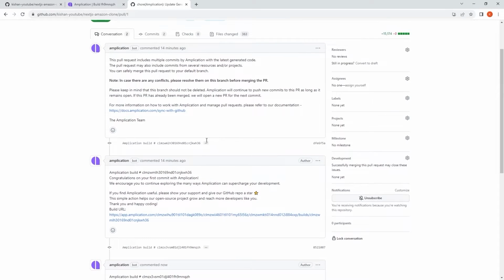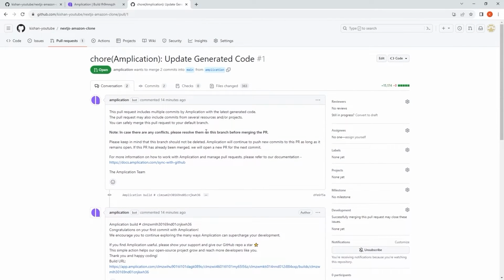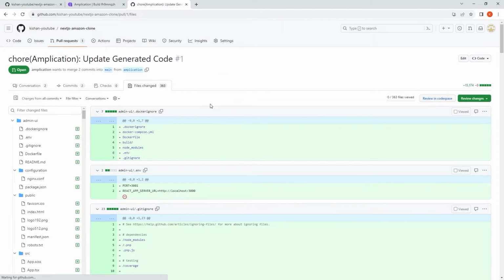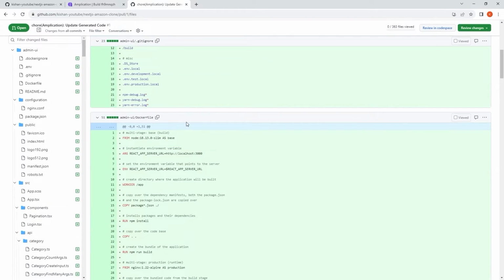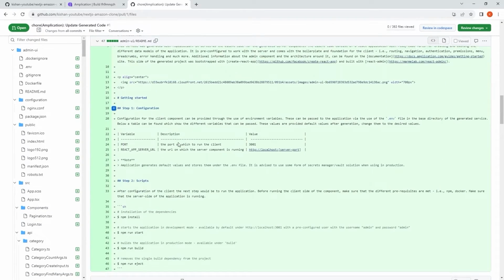And you can see that all the description is generated by the application bot. And if you head over to files changed, you can see all the files that have been generated by the application.